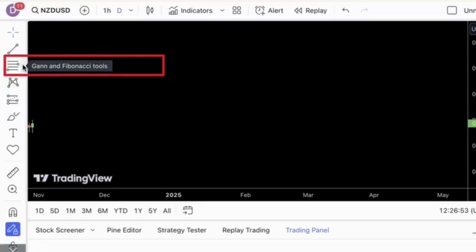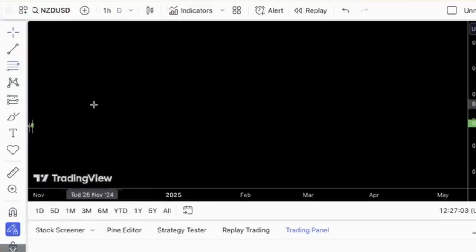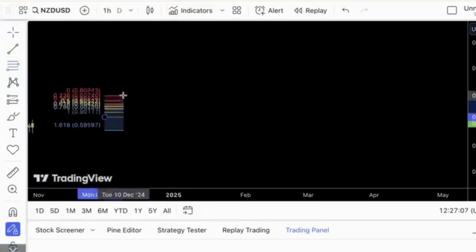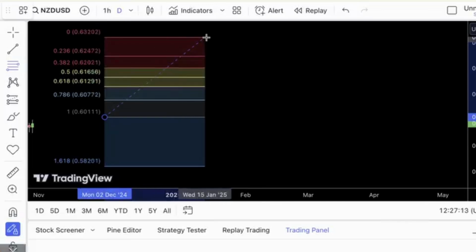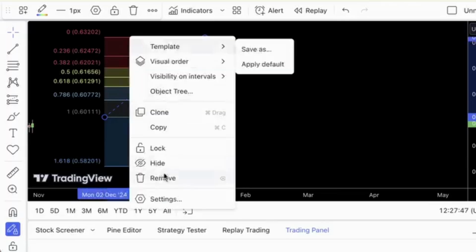To set up the Fibonacci retracement tool on TradingView, start by going to the left sidebar. Click on the arrow beside Gann and Fibonacci tools and select Fibonacci retracement. Now, on your chart, click once, drag your mouse upward and to the right, and click again to lock it in place.